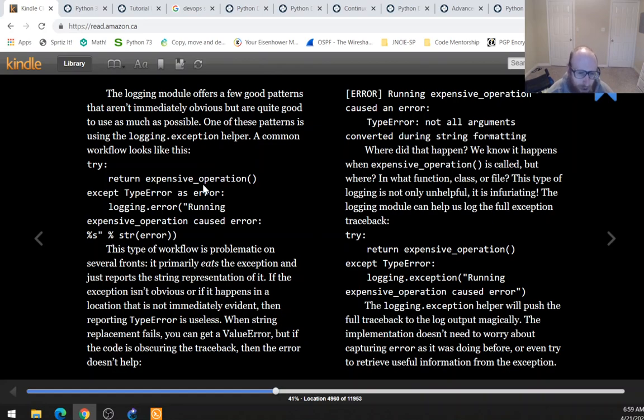This type of workflow is problematic on several fronts. It primarily eats the exception and just reports the string representation of it. See, and that's bothersome to me too. Like, stop showing me problematic bad code. Just show me the good thing.